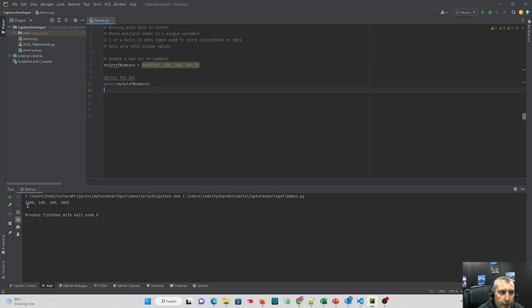You see the output down below, 100, 200, 100, 400, and then 300. Okay, so that's all set, no pun intended. We're going to add some values to the set, add more values.